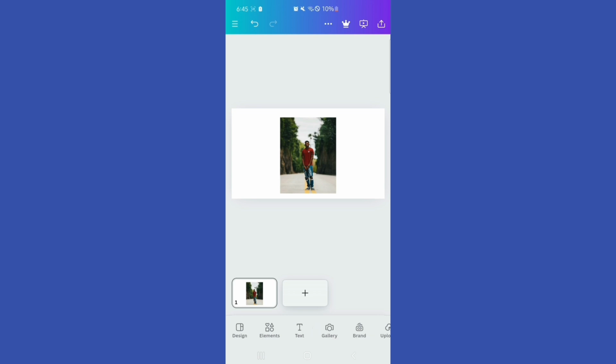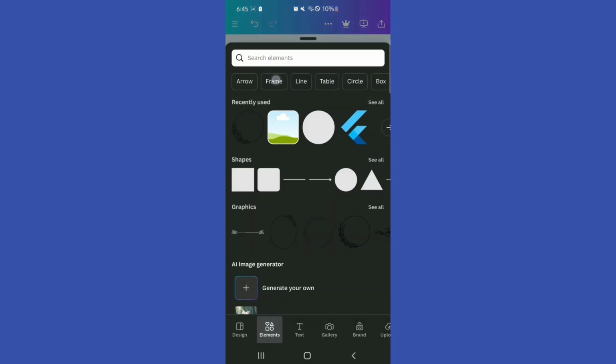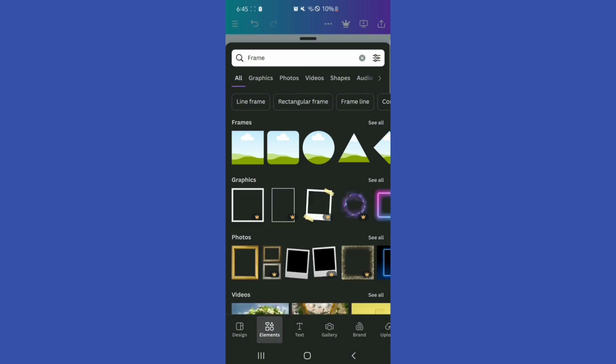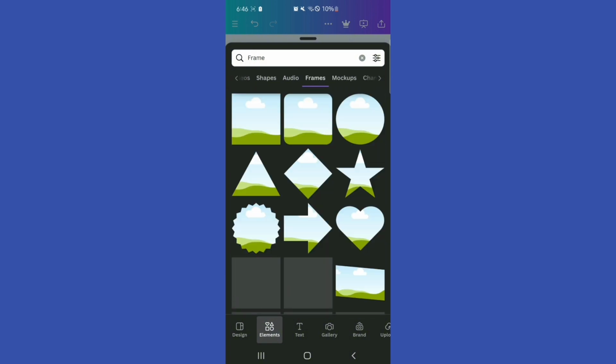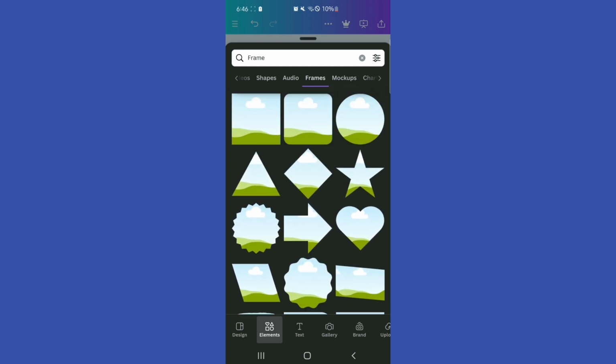Now after you're done so, click on elements at the bottom right here. And in here, go for frames. Now in here, click on see all. And you will see all the different shapes. I will go for, let's say, this one right here.